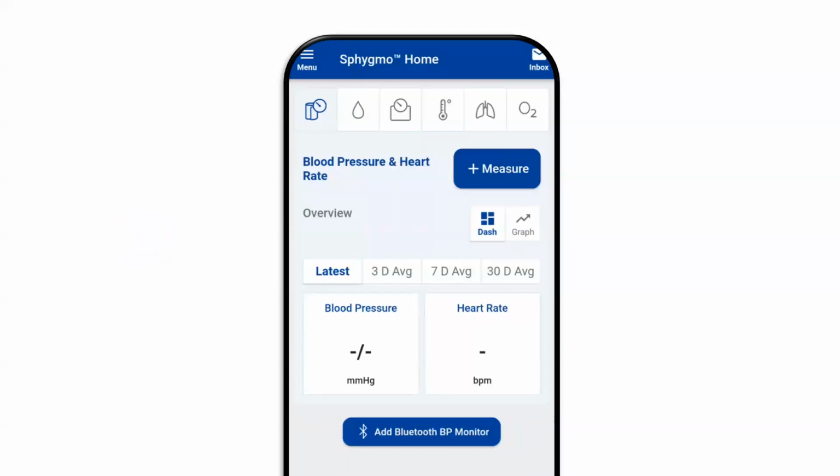After you have confirmed that your Bluetooth is on, go ahead and open the Sphygmo app on your phone. At the bottom of your screen, click Add Bluetooth Blood Pressure Monitor.